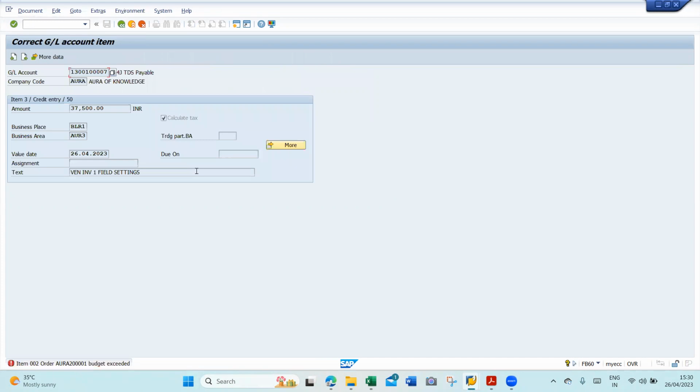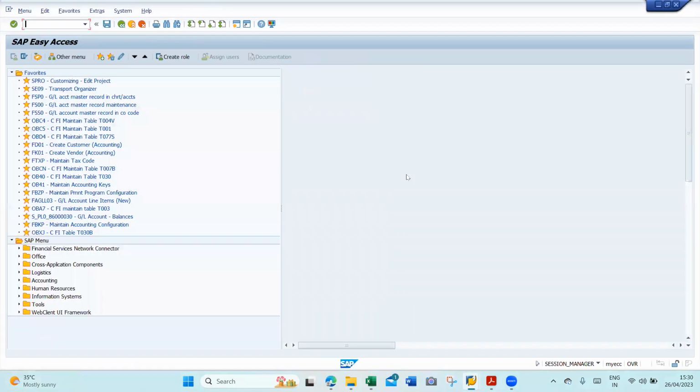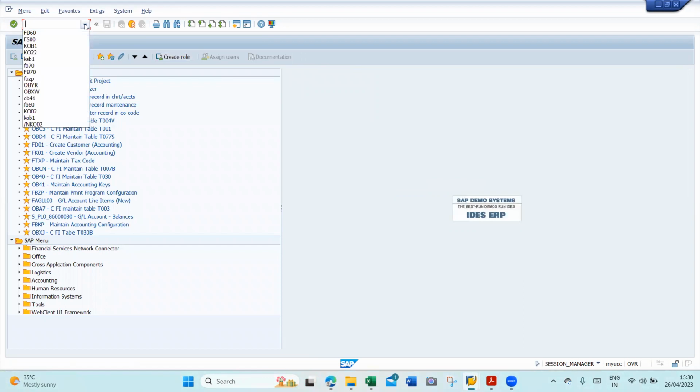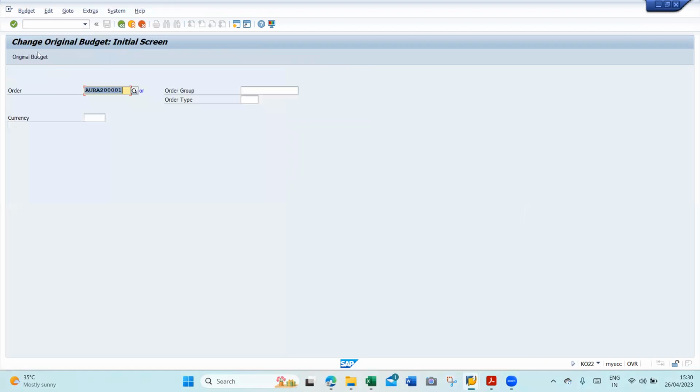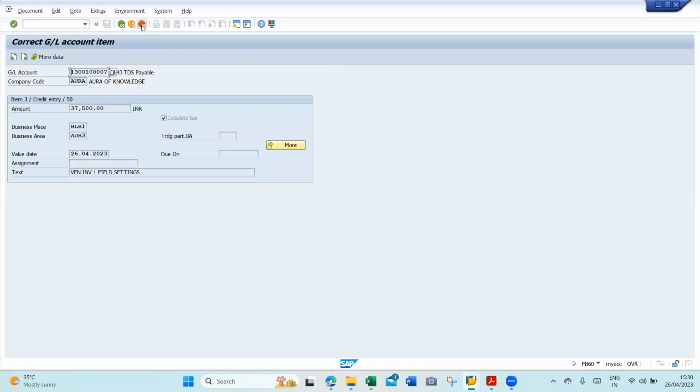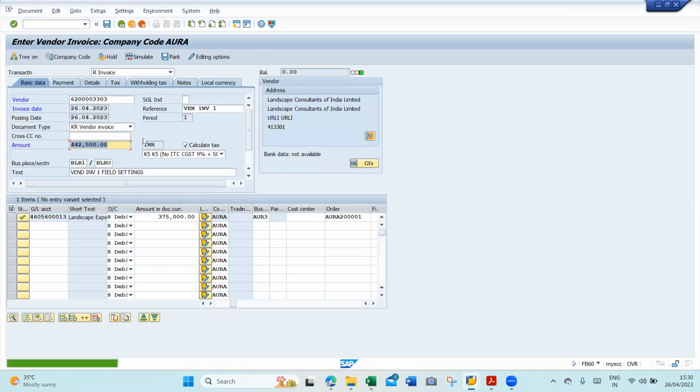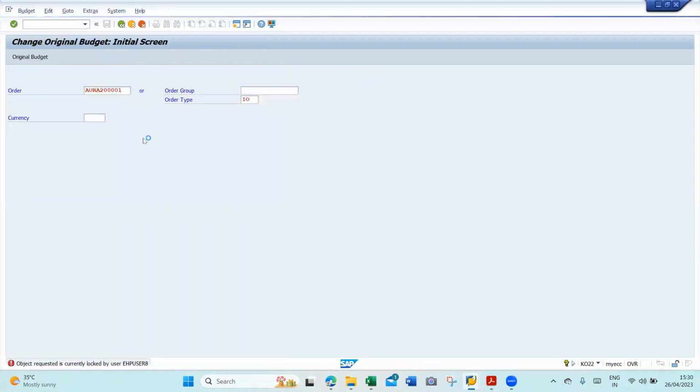So now I will post it. Okay. Order budget exceeded. See, it is going beyond 10 lakhs. So you can ask me what is the total budget value. To see budget, it is KO22. You see the original budget. If you see the original budget, it is 10 lakhs. Object request currently blocked. Okay, I have to come out here. Now it should come now.